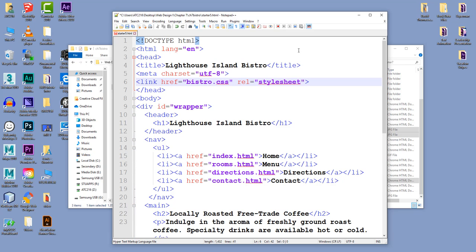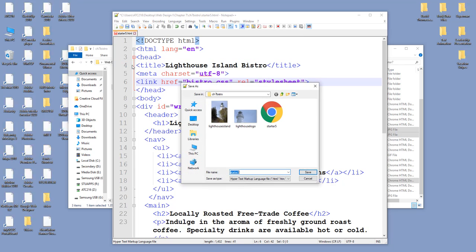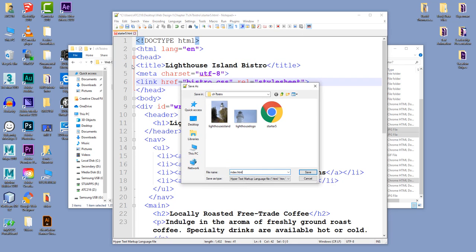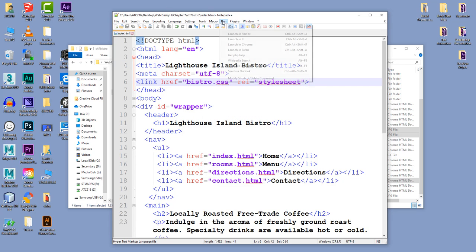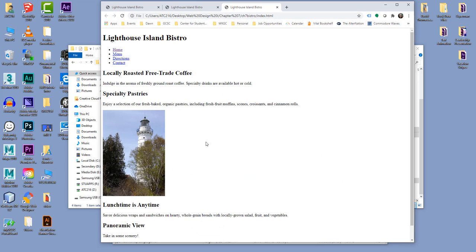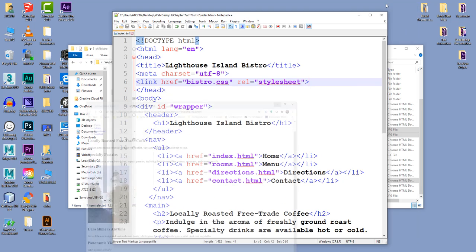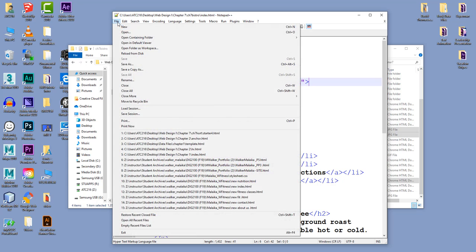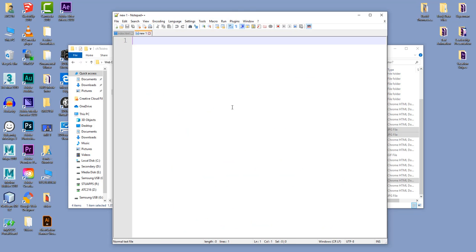Okay, and then we're going to save this as index.html. Run it, nothing should be changed, right? All we've done is add a style sheet which doesn't exist yet. That's fine. So now we're going to create a new file in Notepad++.